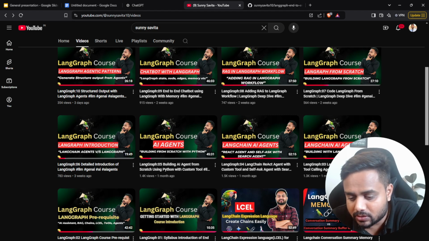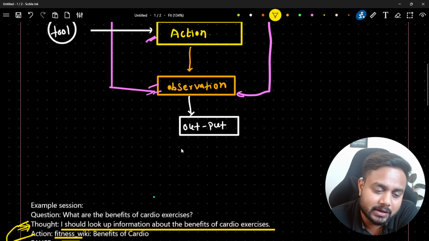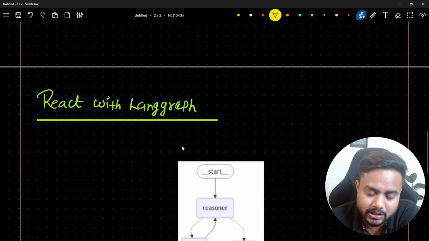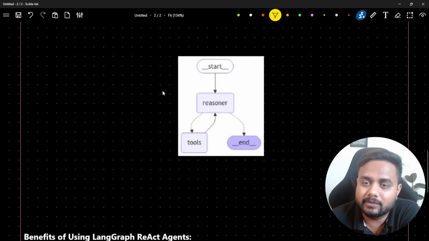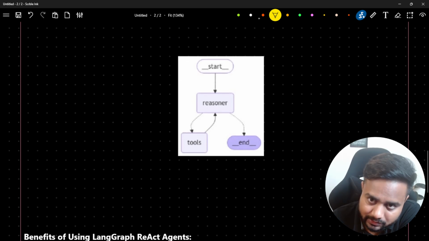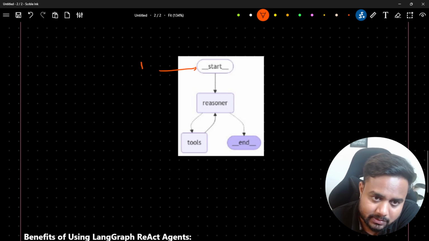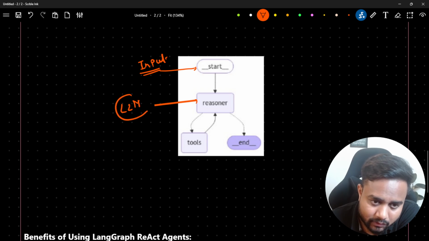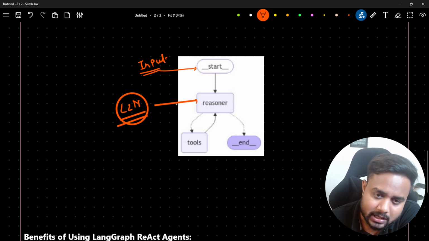Now coming to the next point. What changes are we going to make whenever we perform the same thing using LangGraph? This is the workflow which we are going to implement using LangGraph. Here we have the start point, which means we are passing the inputs. Then we have a reasoner. This reasoner keeps the LLM, and it is thinking what should I do.